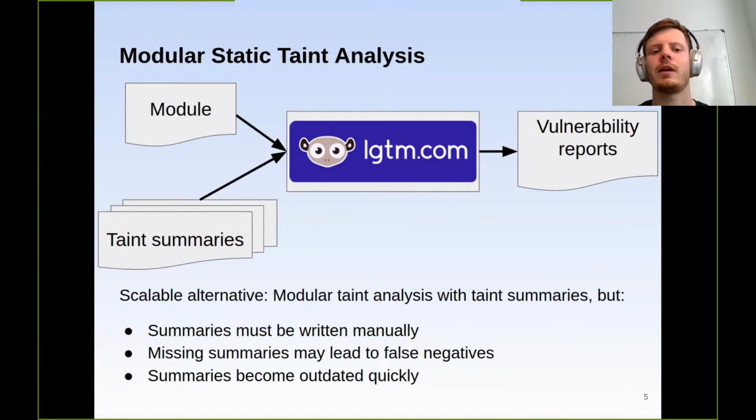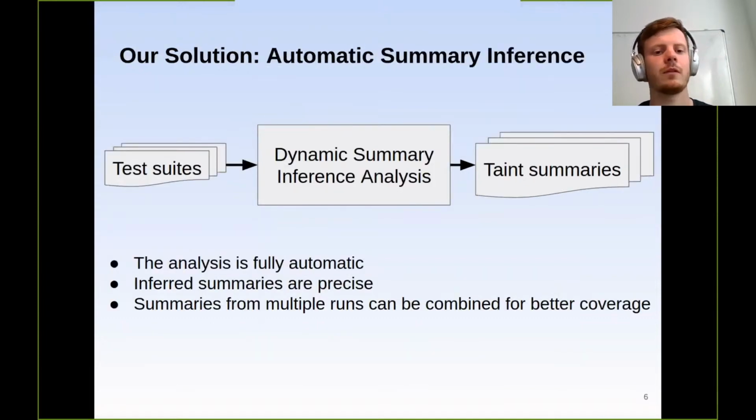Because the module that is being analyzed may interact with other modules, it is necessary to supply handwritten summaries of how taint flows through these modules. Writing these summaries is both time-consuming and error-prone, and if summaries are missing or incorrect, the analysis may report false negatives. So in this work, we propose a solution where we use a dynamic analysis to automatically generate the summaries.